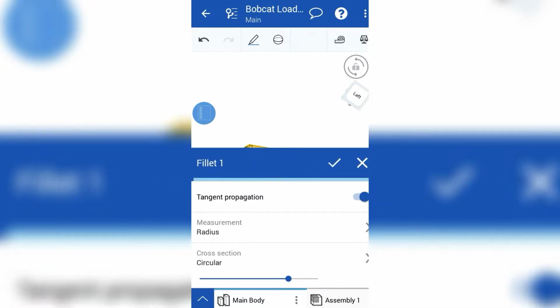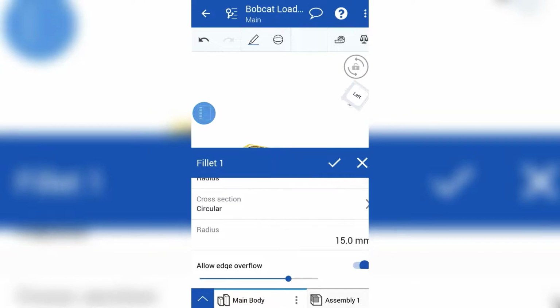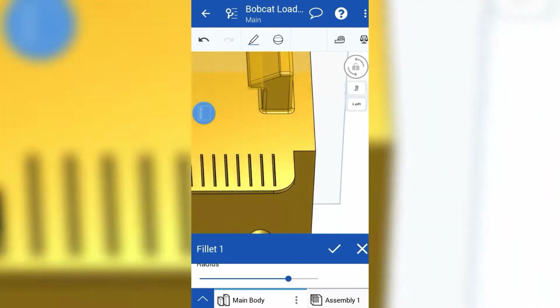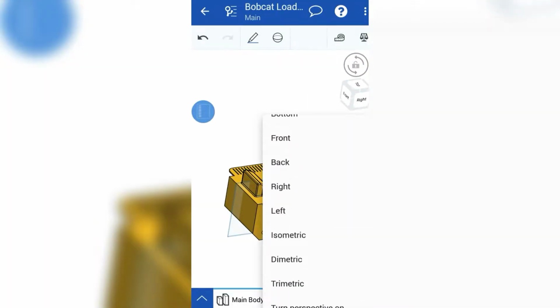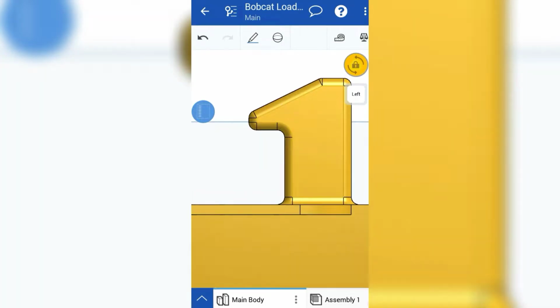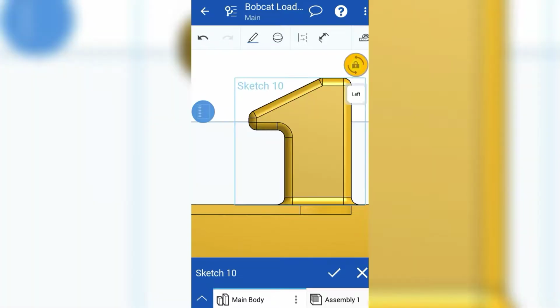Go to the fillet and choose the radius up to 15 millimeters. Okay, the fillet is applied to that part successfully. Exit the fillet. Now select the left plane, this face, and start a sketch.